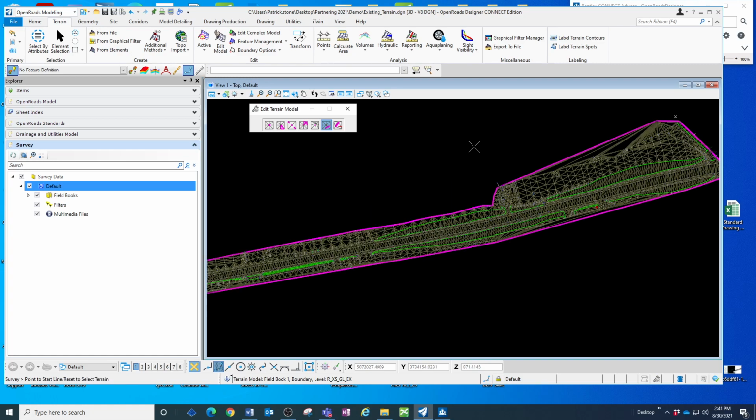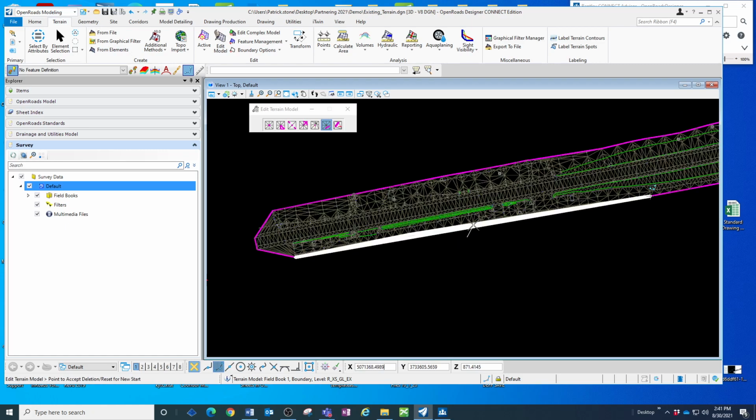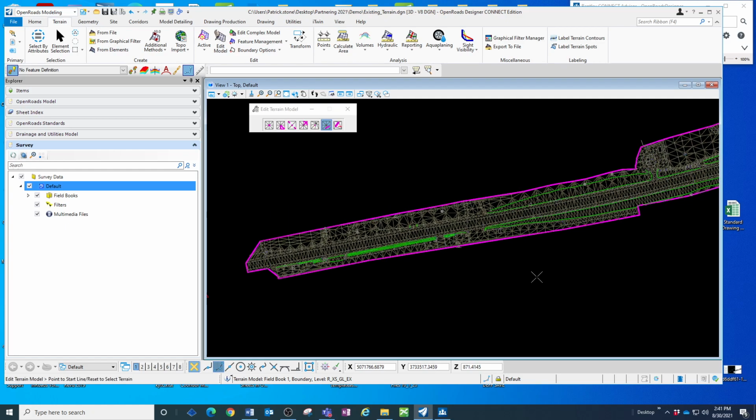This is no different than when you used to go in SS2 and delete triangles. And we would delete and clean it up. The difference is this has all of its intelligence still. So if in SS2 you were to reprocess your terrain model, we can delete all these triangles however we want to do it. And then we want to keep all the intelligence in this.